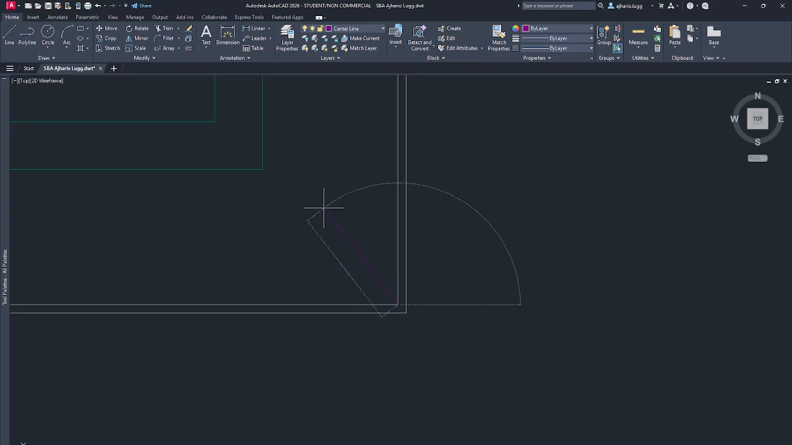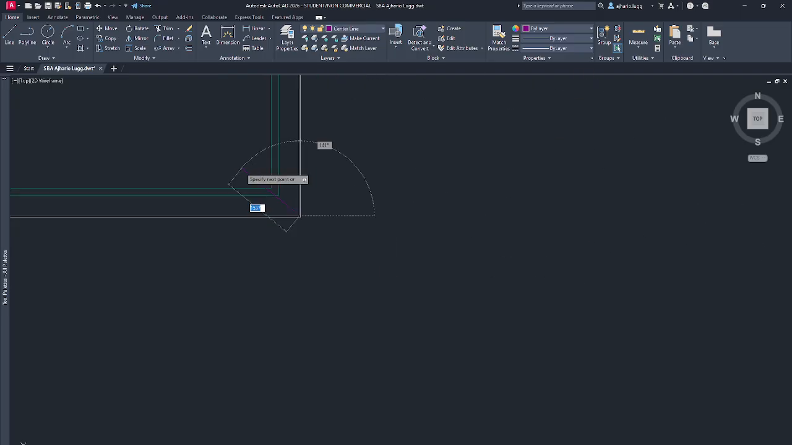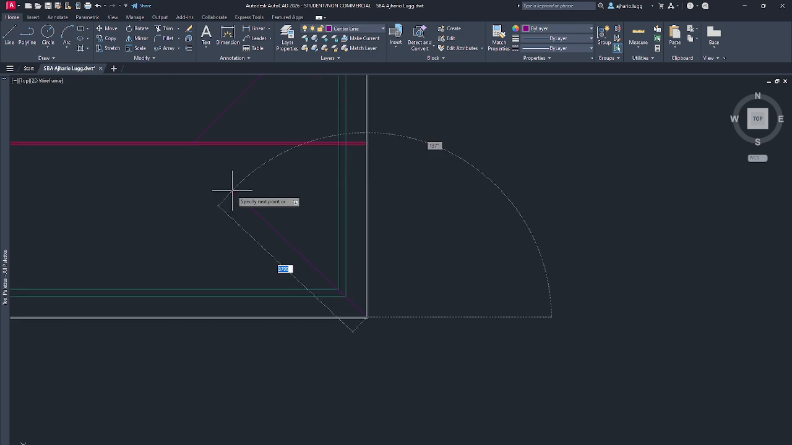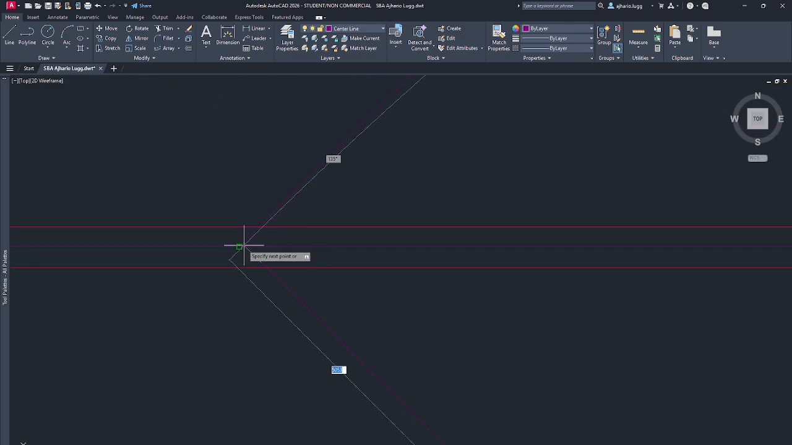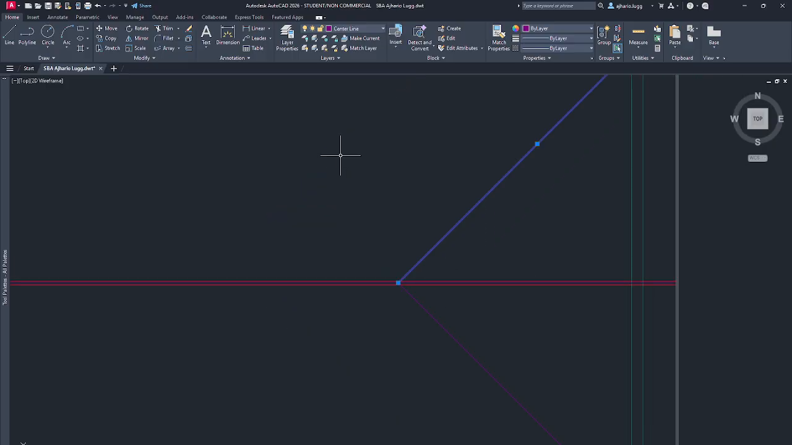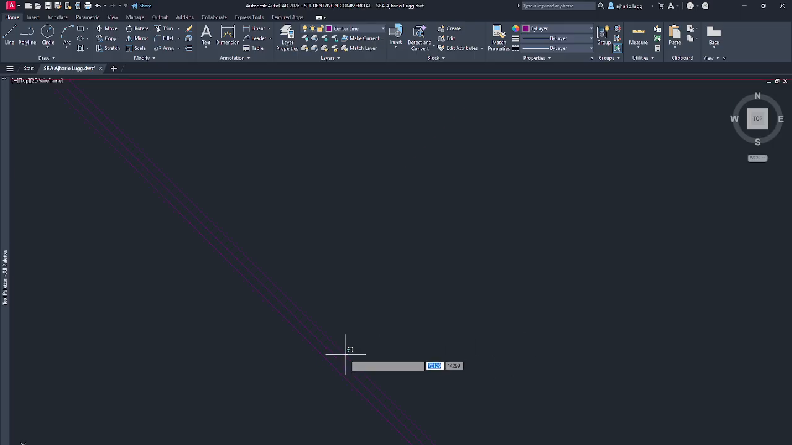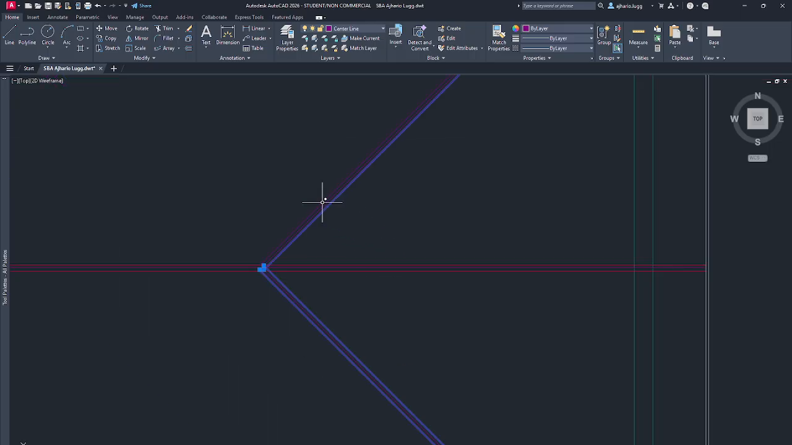Come down to the intersection and make sure that it is 135 degrees. Connect that up. Next, we're going to offset both these lines by 25 on both sides to get the width of our hip rafters. We can simply just change these to the hip rafters layer.